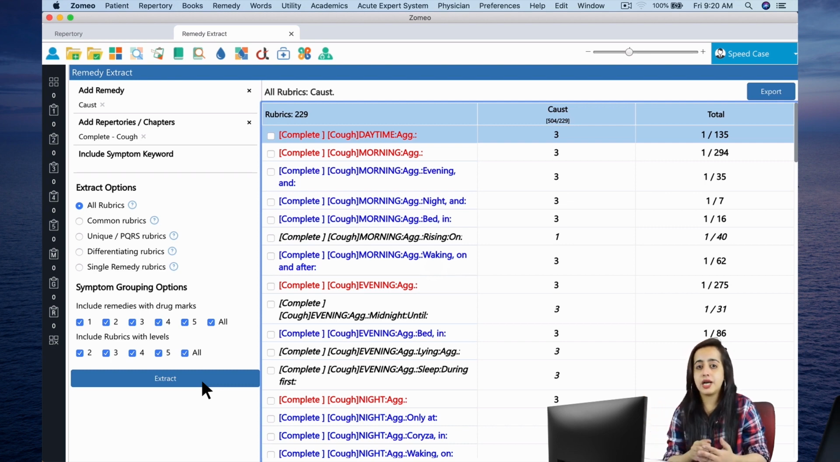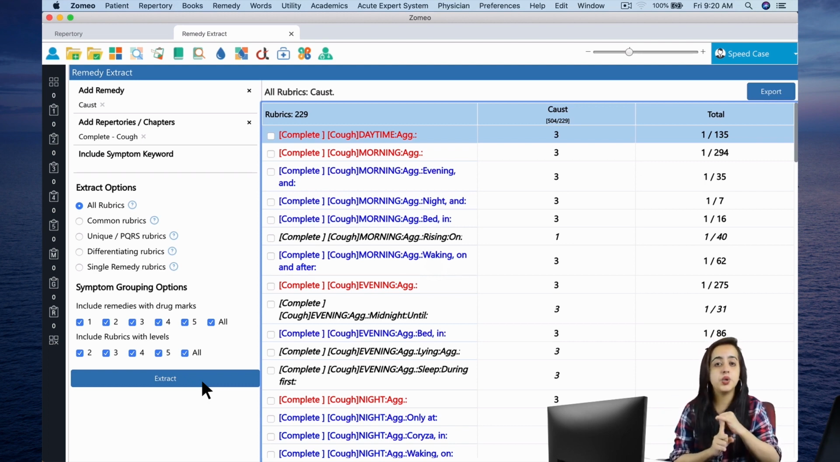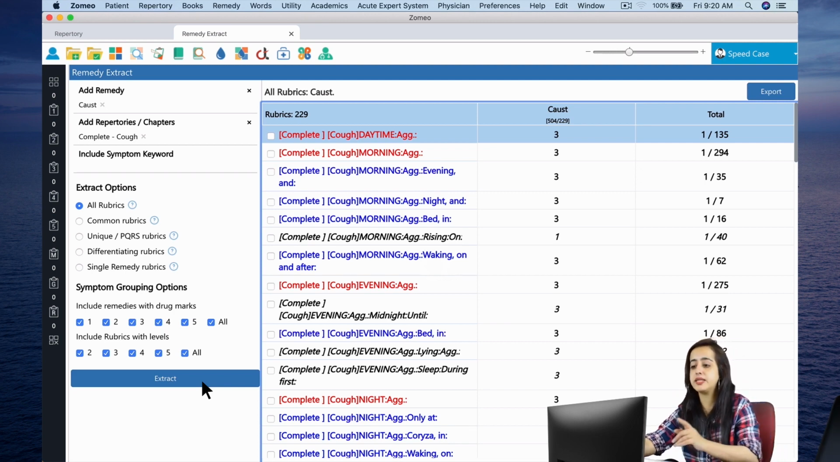So these rubrics are not just related to the physical symptoms. These are the aggravating and ameliorating modalities. These contain the concomitants, both mental and physical. These will contain our characteristic sensations. These rubrics will have the physical general manifestations. And lastly, the causation if present. So here we can see there are 229 rubrics.